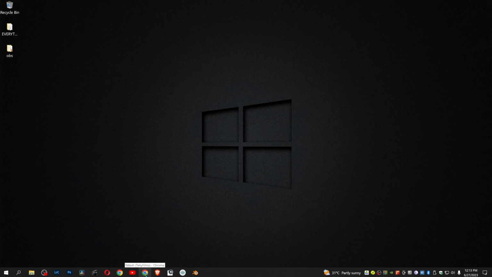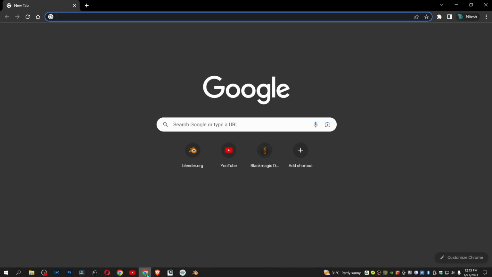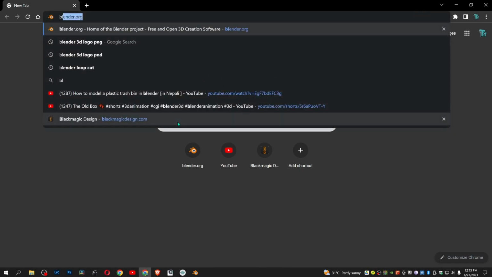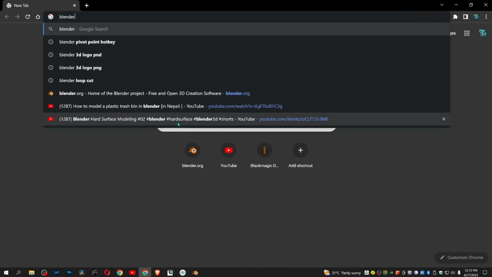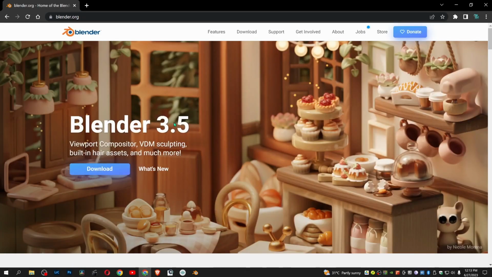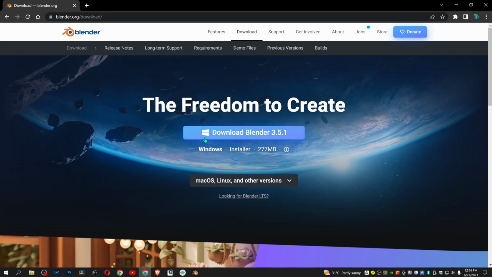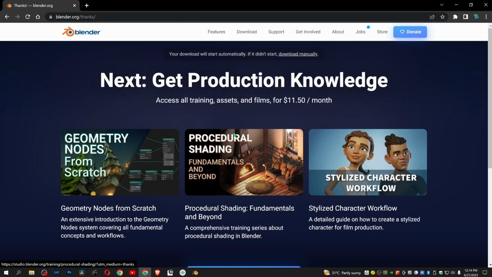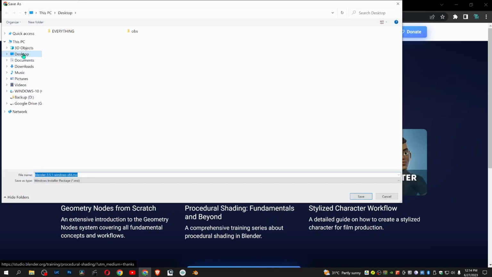How to download Blender and install in Windows PC. First of all, go to blender.org. Click on download button. Click on download Blender 3.5.1. Choose a download location.